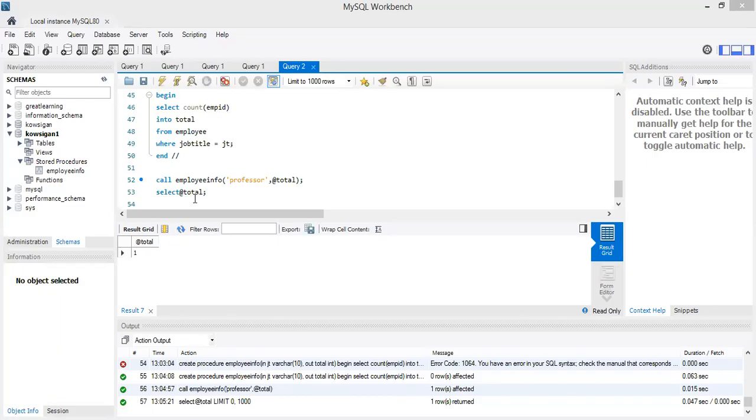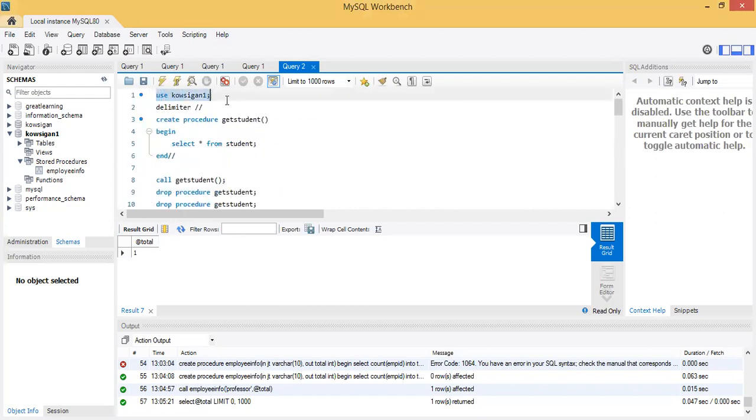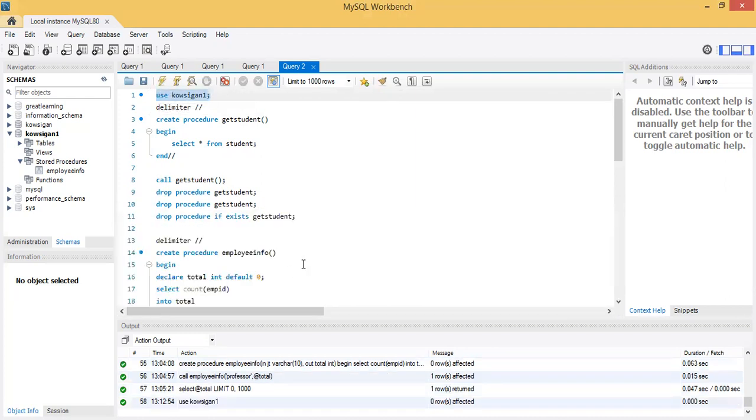Welcome back, friends. In the last lecture, we discussed the out parameter. In this lecture, we will discuss both the in and out parameters combined as a single INOUT parameter.